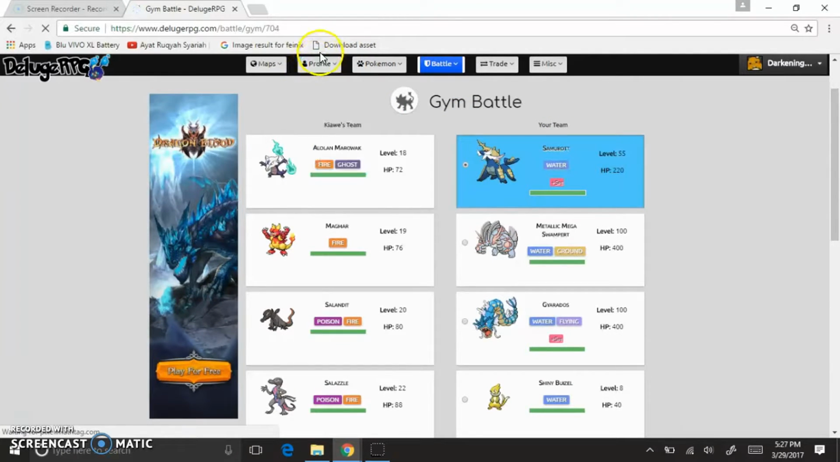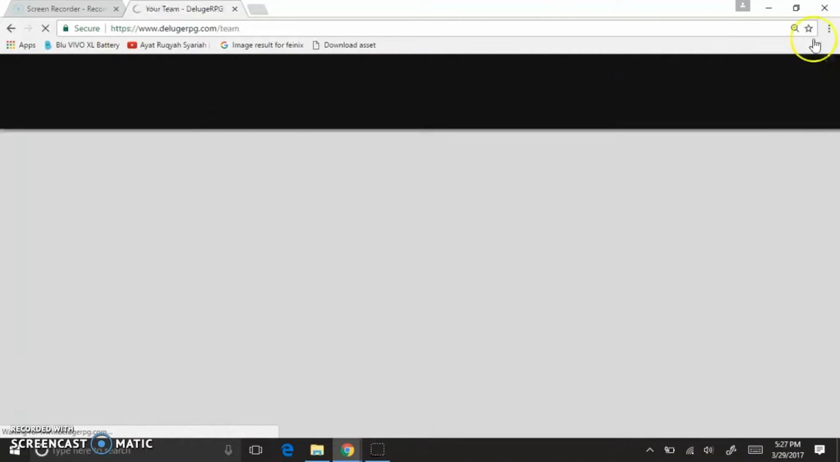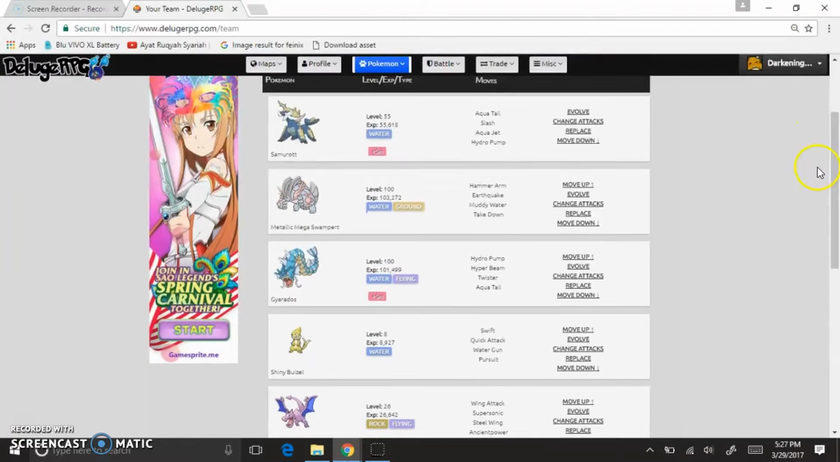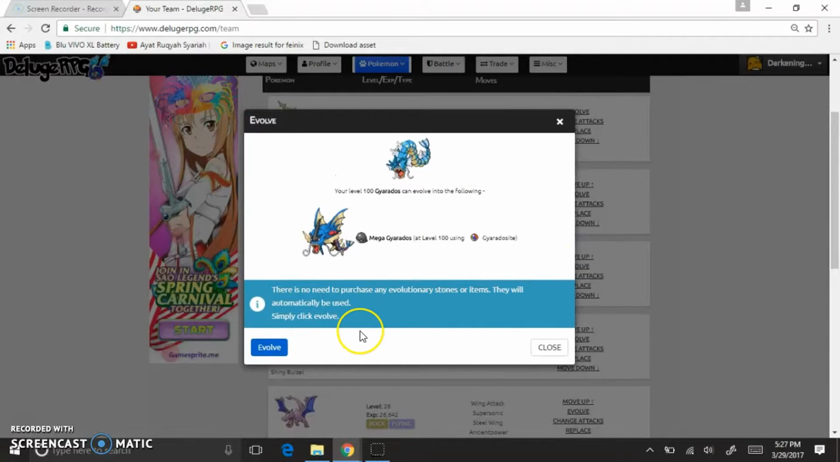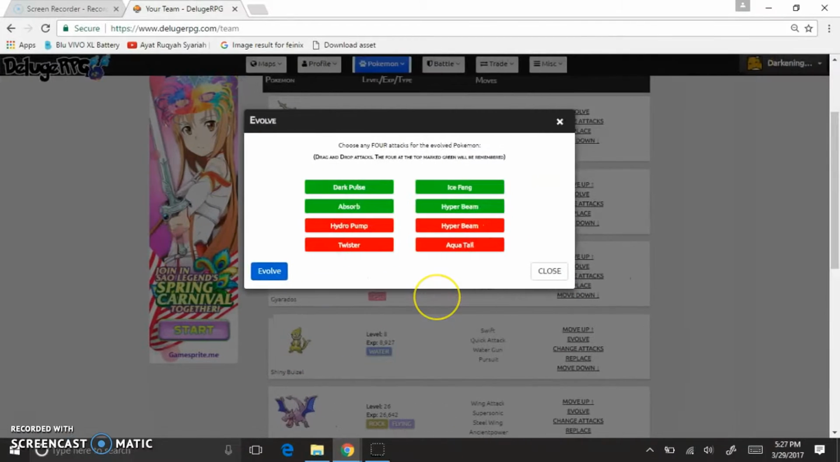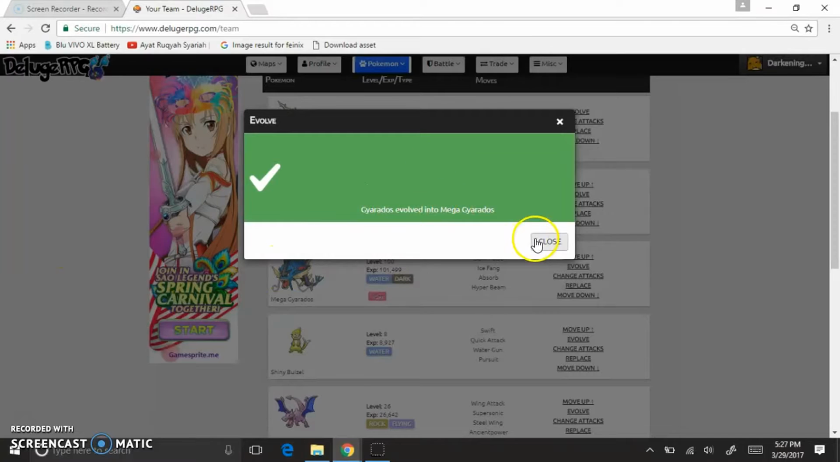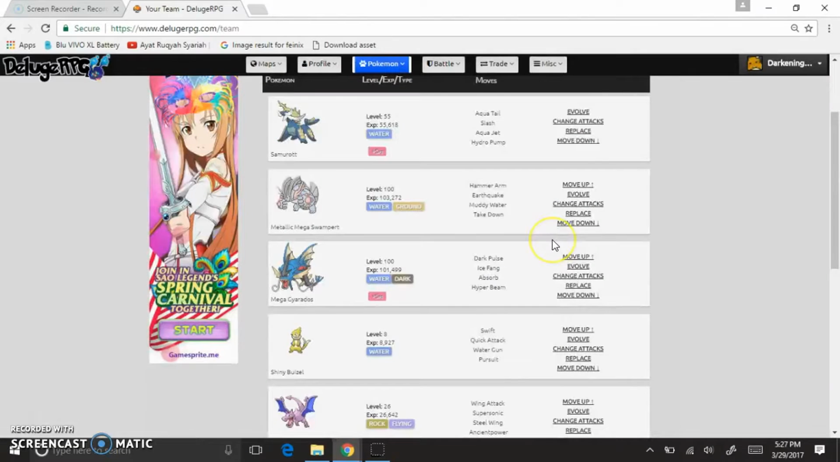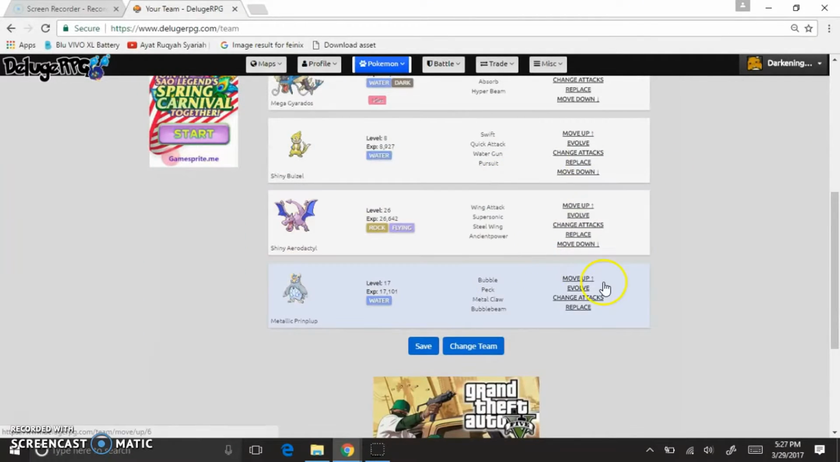Level 100. Okay. Everybody out there, it's time. It's freaking time. Everybody who didn't believe me, I'm gonna get three evolutions in this one vid. Bang. Mega Gyarados. Mega freaking Gyarados. Two megas already. Move on to the third evolution.